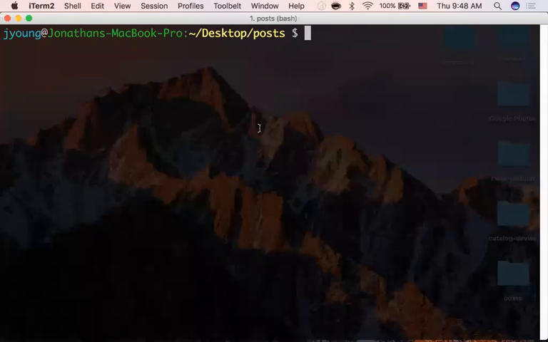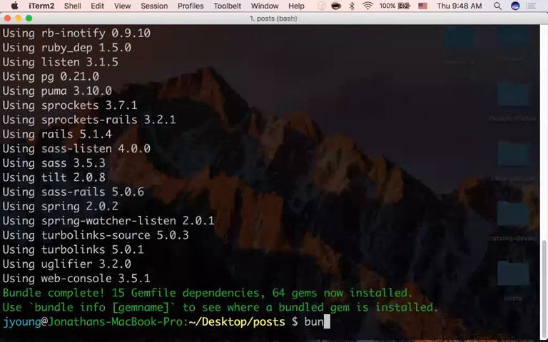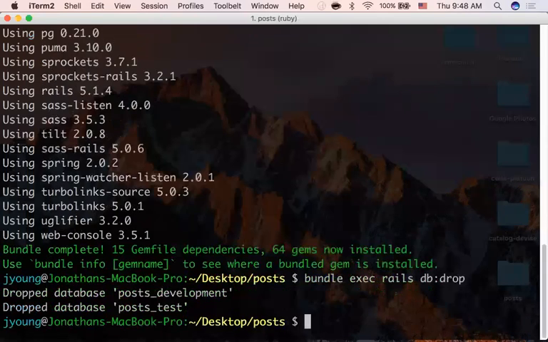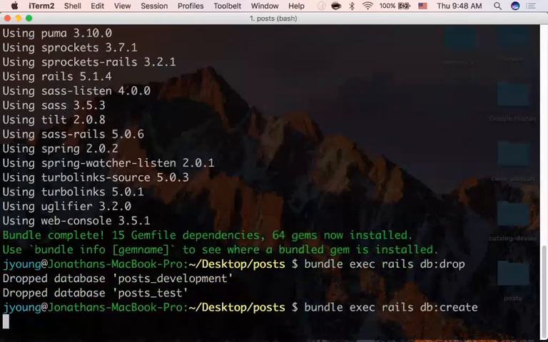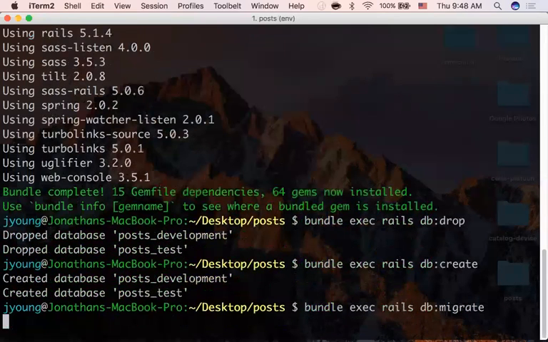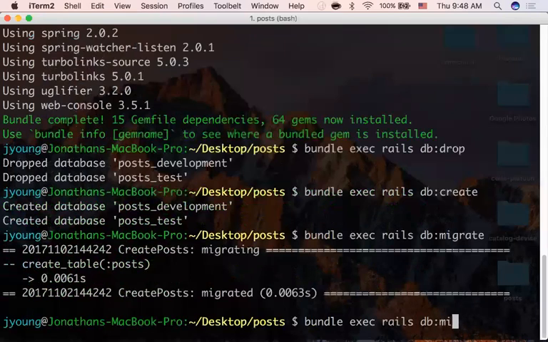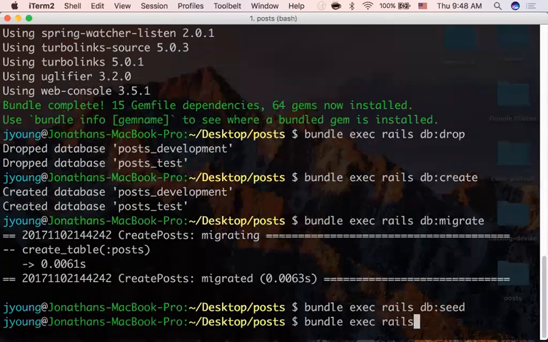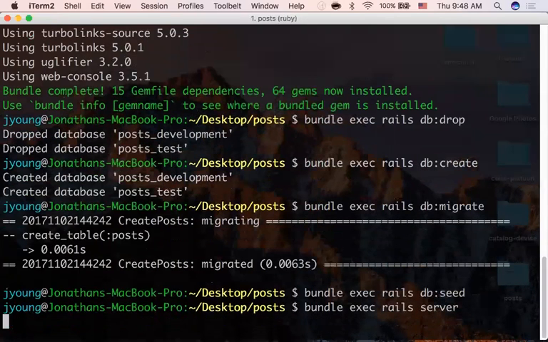Okay, let's bundle install and bundle exec rails db:drop just in case it already exists. Create, migrate, and seed. And we'll do bundle exec rails server to get things running.